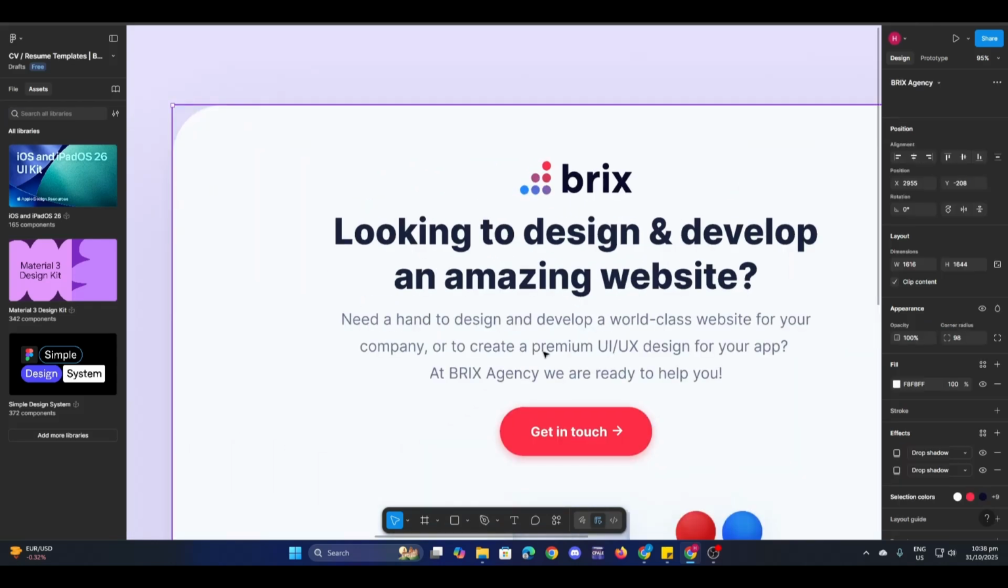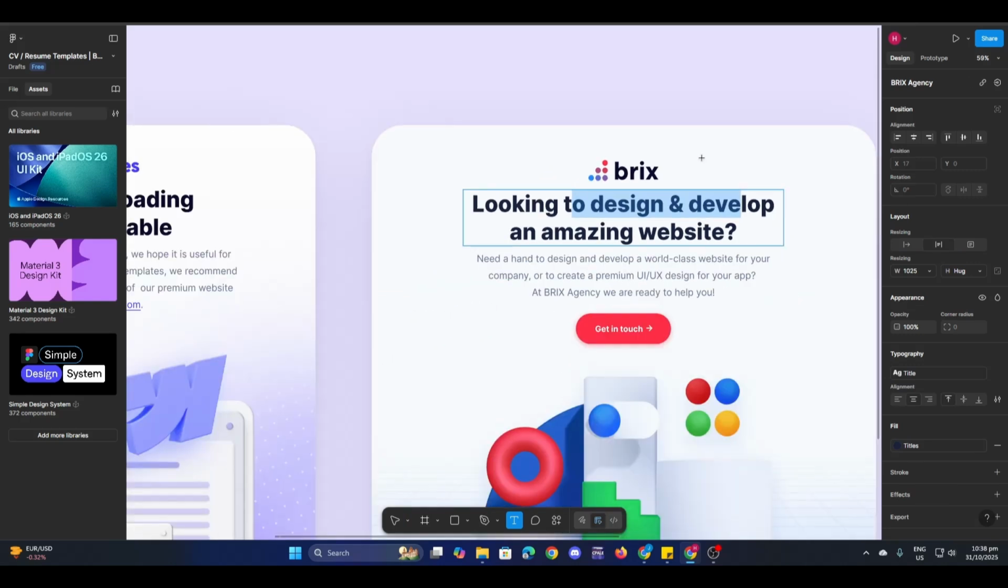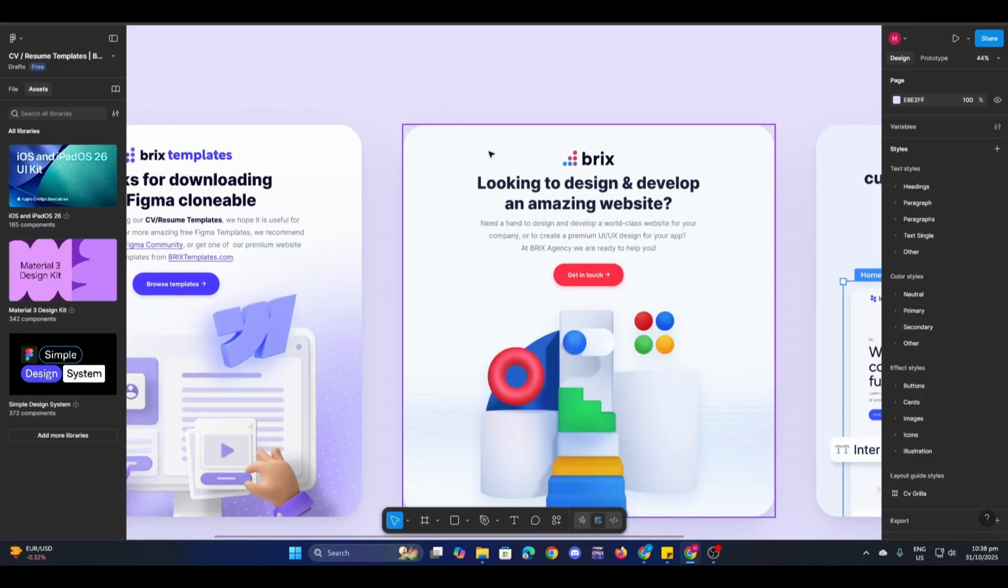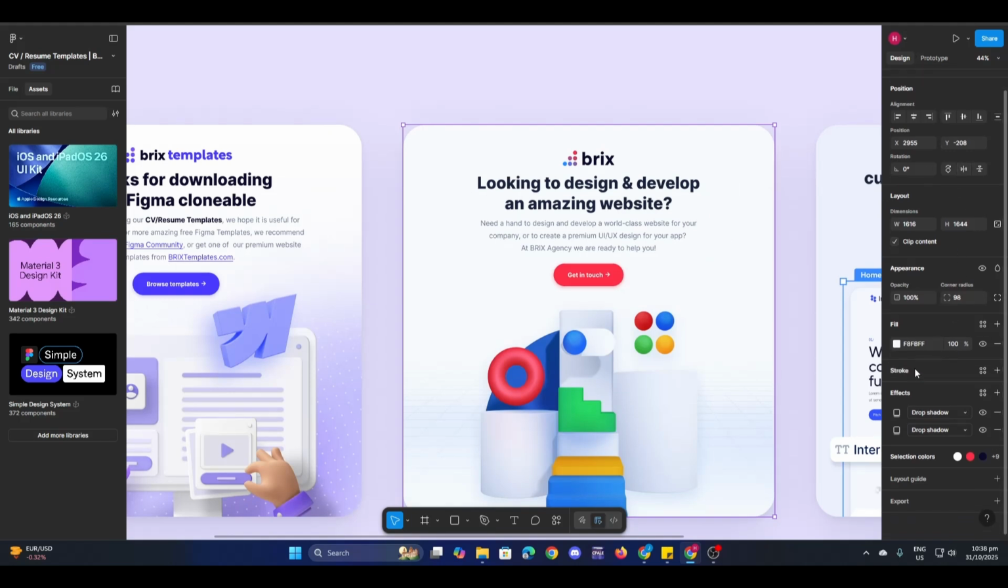Now if you want to edit the text, you can just click on the text here, and there you go. Now you can begin editing it. So if you wanted to edit the look here as well, you can just click on that, and then you can see a lot of options here that you can use to edit the appearance.